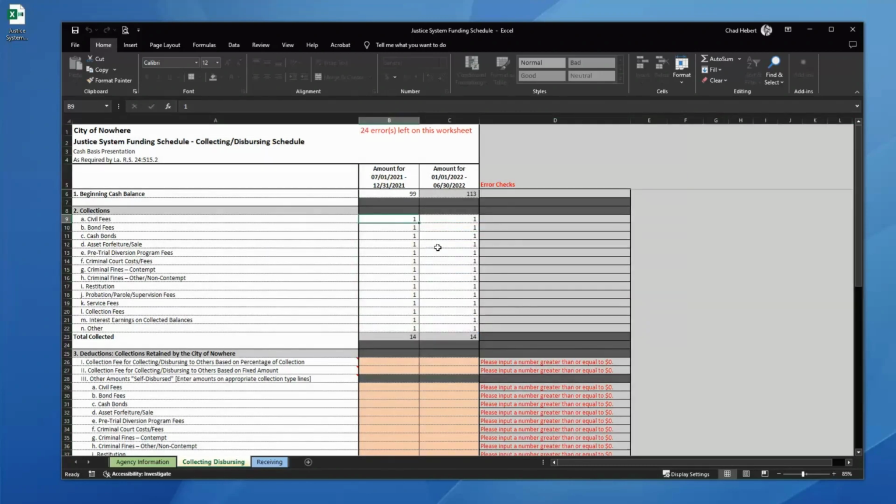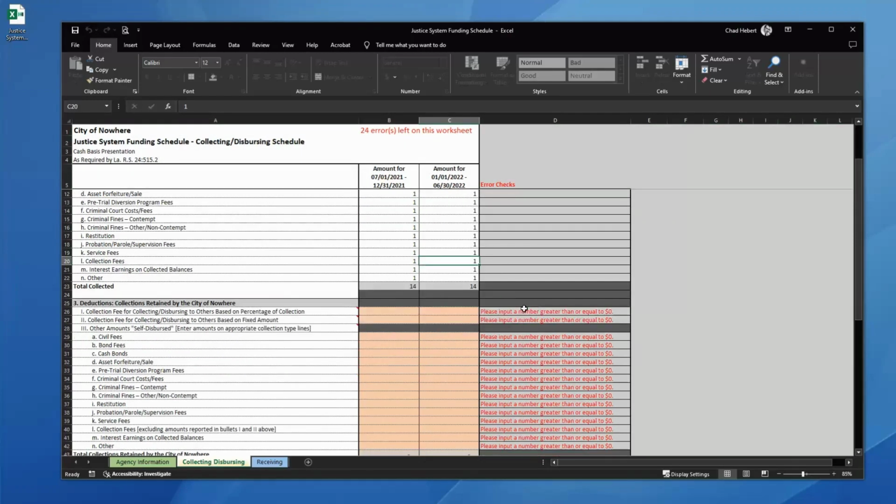As I copy these numbers down, you can see the errors disappear and the highlighting goes away. Let's say if I delete this, you see how the highlight comes back, and so does the error. So we're going to go and fill in 1 all the way down for this example.